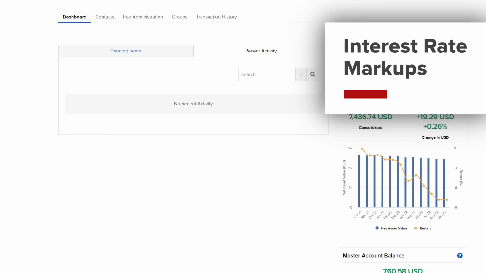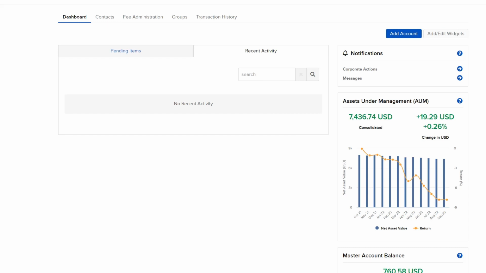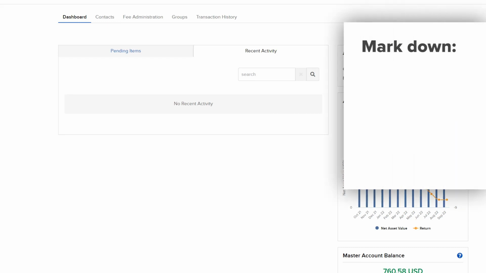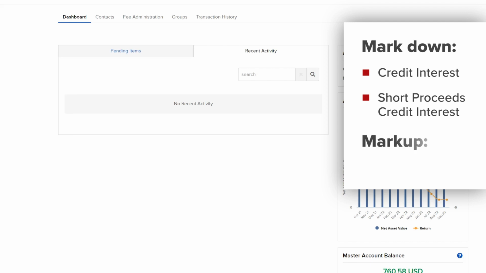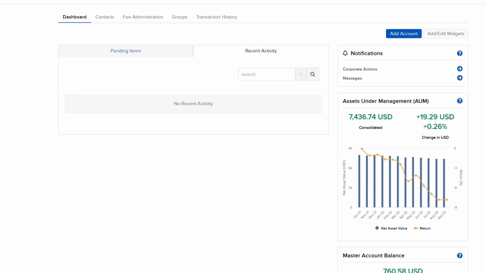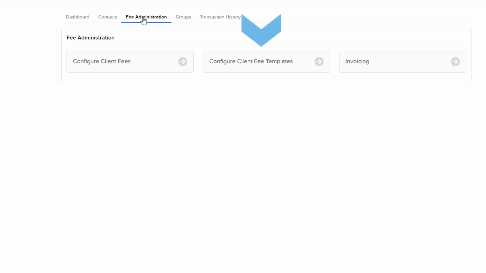This lesson reviews the ability for introducing brokers to mark down or mark up Interactive Brokers' interest rates and borrow fee rates. Within the broker portal, brokers can mark down credit and short proceeds credit interest rates, or they can mark up debit interest rates. To do so, navigate to the Fee Administration page and select Configure Client Fee Templates.